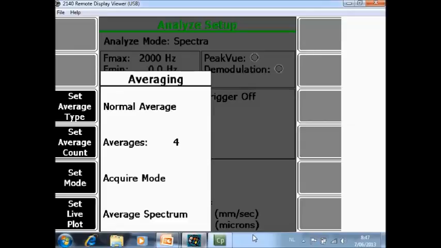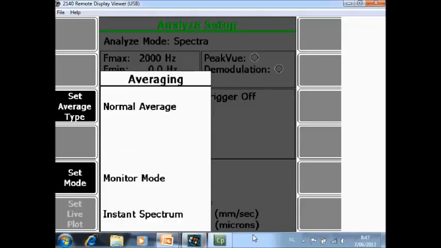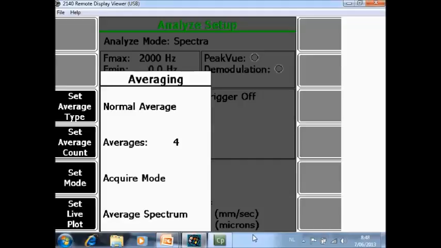The other option here is when you go to F5 set mode and you put monitor mode, then you convert the data collector, the CSI2140 Machinery Health Analyzer, as a kind of an oscilloscope to look to the signals in a live mode. The data collection will continue till the user stops collection, and at that time you can store the data. That is a monitor mode. In acquire mode, after the number of averages specified here, data collection will stop automatically.